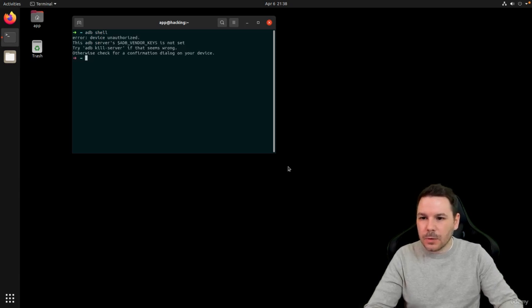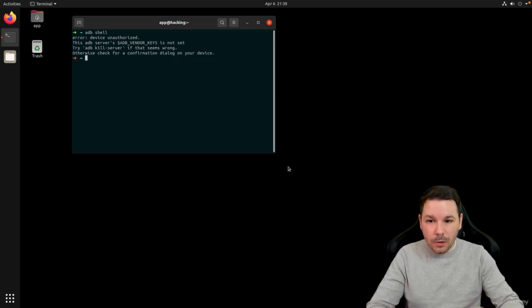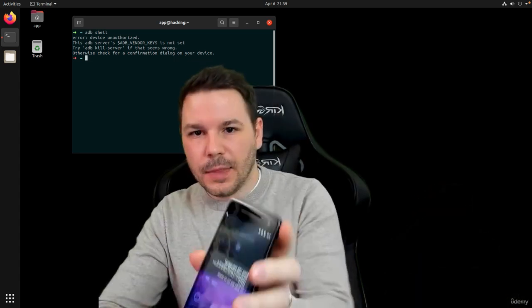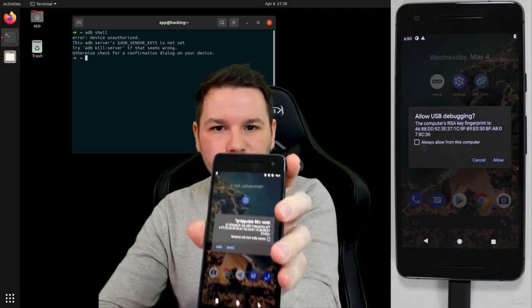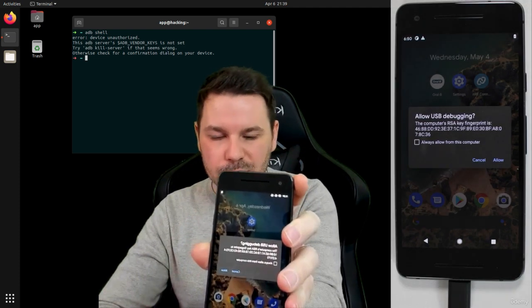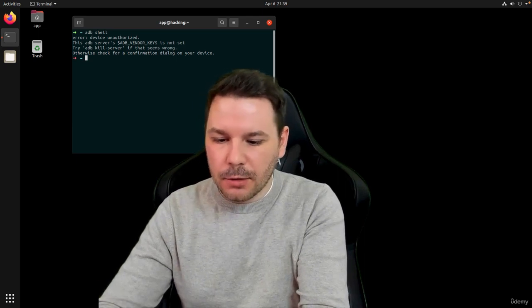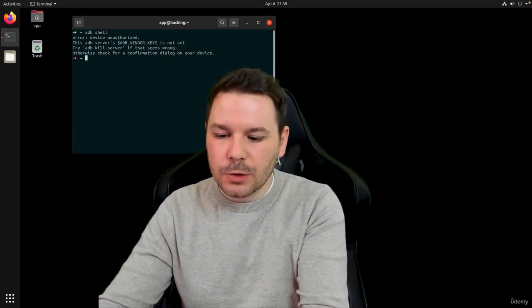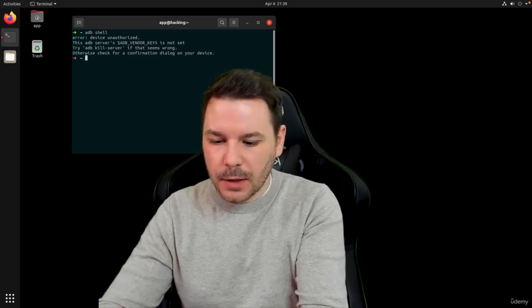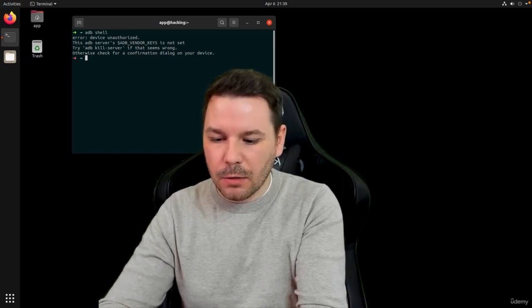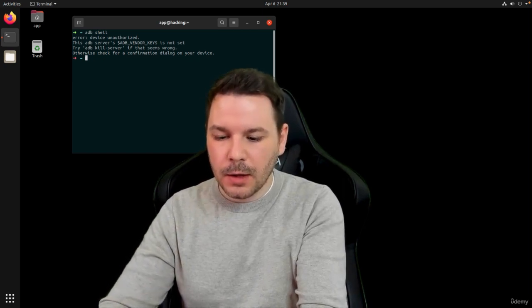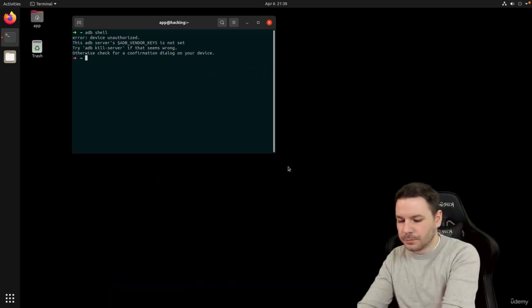And now we can see we're getting an error. This one says ADB server's ADB vendor key is not set. So if we look on our smartphone right now, we can see some kind of screen we have to accept. This means allow USB debugging. The computer's RSA key fingerprint is the following. Do you trust this computer? I say yes, always allow connection from this computer. And now we're good to go.